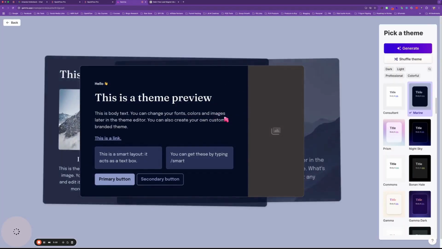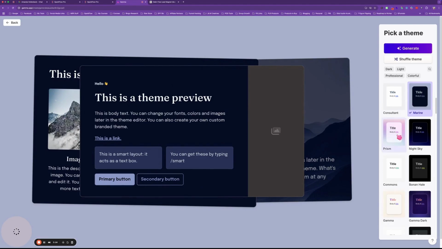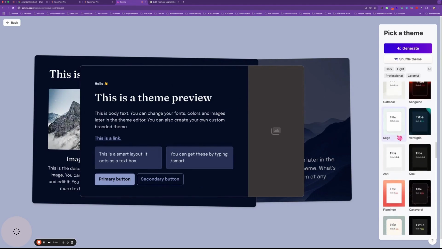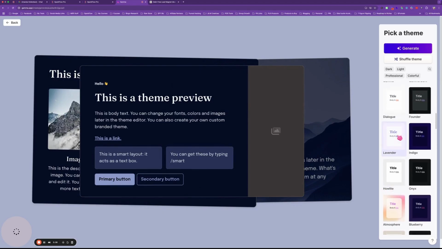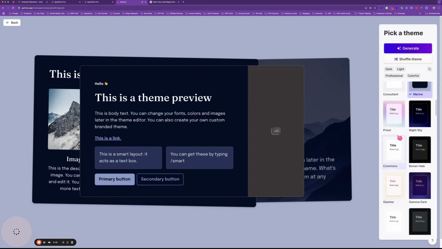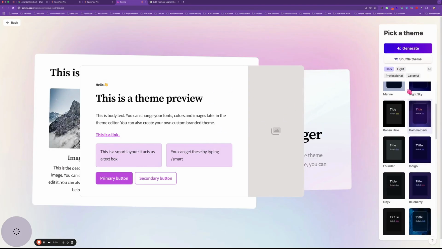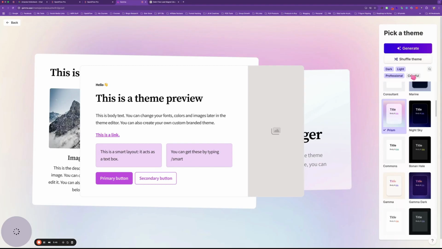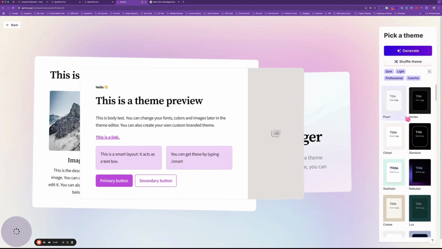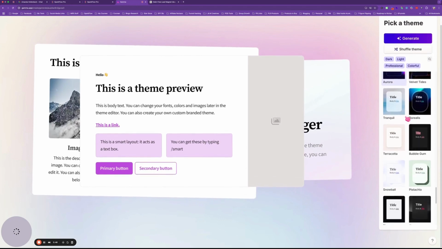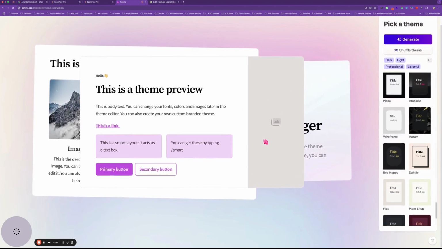And now you get to pick a theme. Over here on the right-hand side, it gives you all the different colors. So choose one that is closely related to your brand colors. There's lavender. Let's see, I've got some purple in here. So I'm going to go ahead and just select this one. But they have dark tones, light tones, professional, and colorful. So you can select them all and see all the different types of themes that you can choose from. I'm going to leave it here, and I'm just going to select Generate.